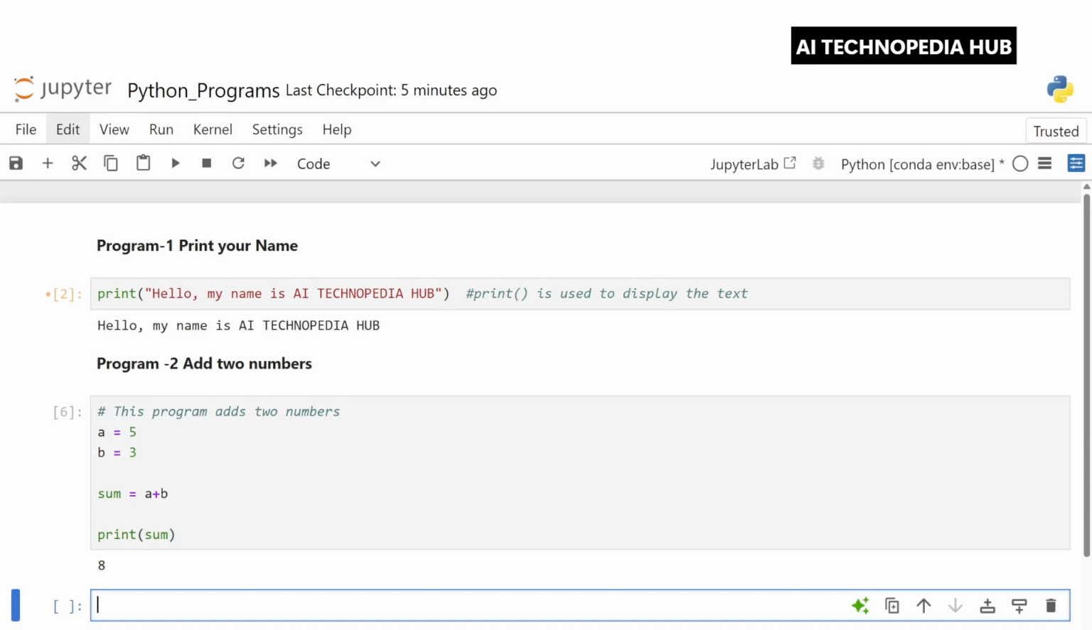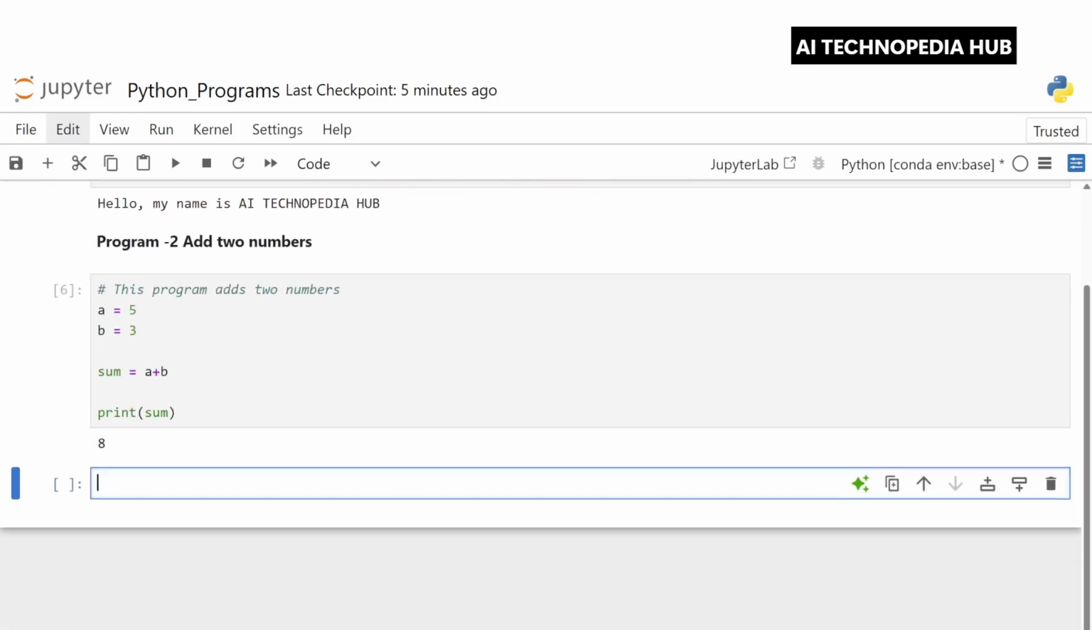Now in this program we are learning how to add two numbers. Here we have used the variables a and b to store numbers. Then we use the plus operator to add them and save the result in another variable called sum. Finally, we print that sum variable. So I hope the second program is also clear to you.